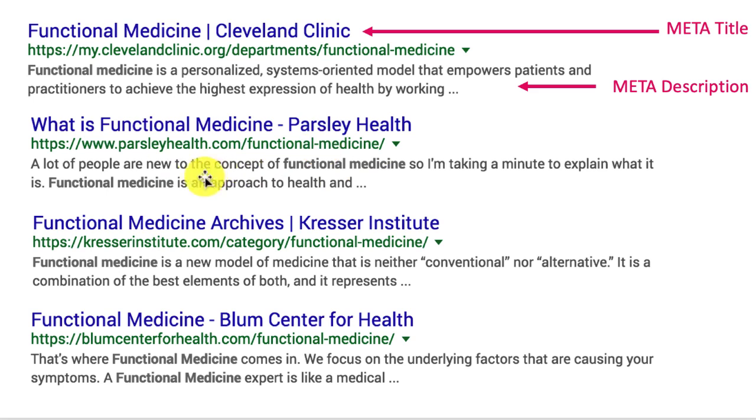Then you look at the result from Parsley Health, and Parsley Health says, what is functional medicine? A lot of people are new to the concept of functional medicine, so I'm taking a minute to explain what it is. I'm much more likely to click on that because it speaks to me as a patient looking to find a doctor and maybe looking to find out what functional medicine is. Now, you can maybe say that Chris Kresser with the Kresser Institute has a better description. It says functional medicine is a new model of medicine. But again, I would say that's not very appealing to somebody that's looking for a doctor, right?